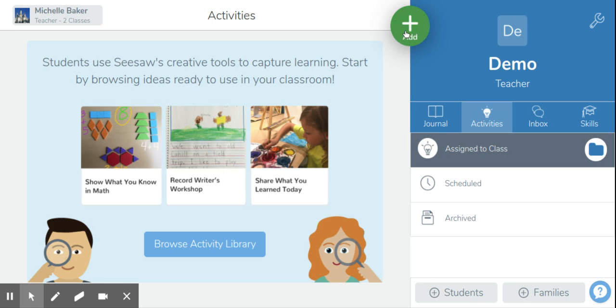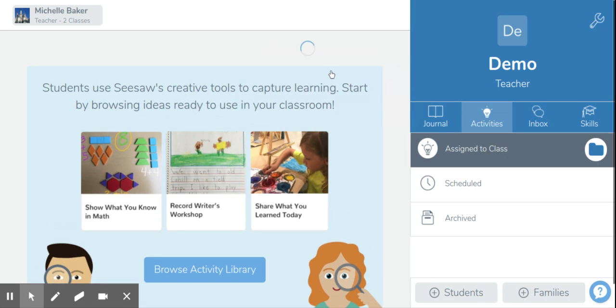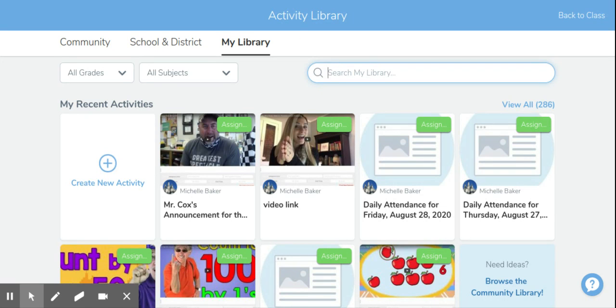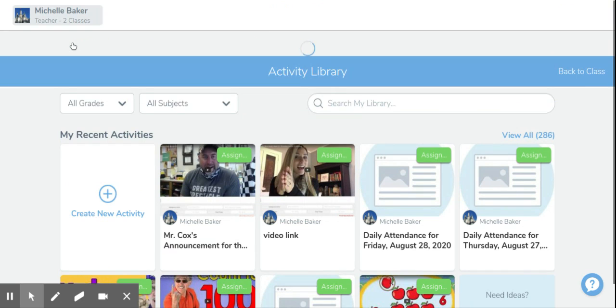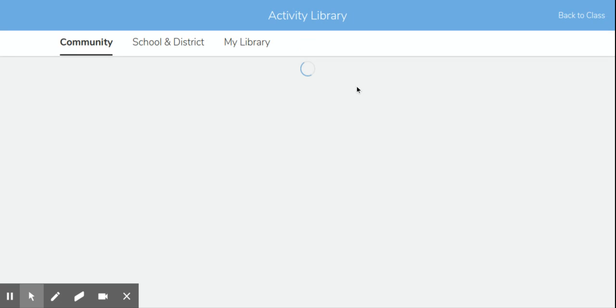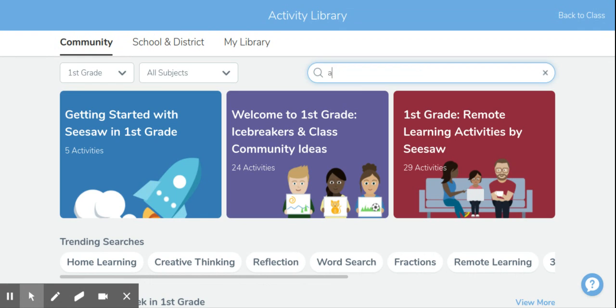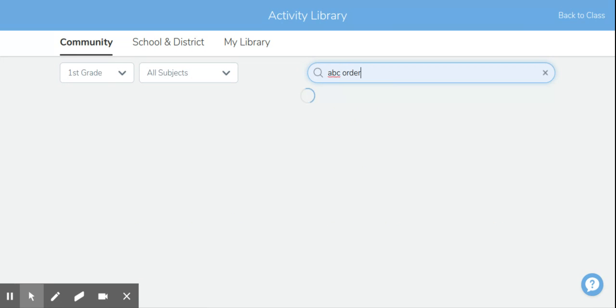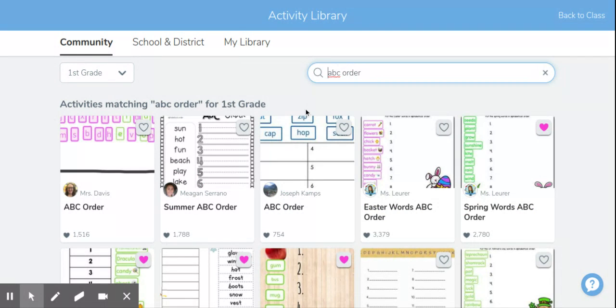So if I wanted to go ahead and do one for right now, I could do Assign Activity. And then let's go back to the community. And let's say I wanted to give my students an ABC order paper to do something in ABC order. Looks like I've already got one there. So I could go on ahead and say, I'm liking this ABC order right here.